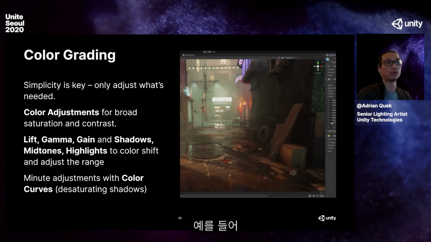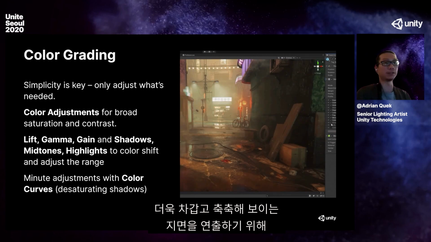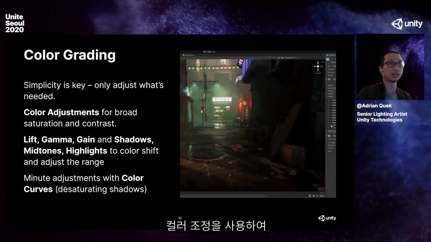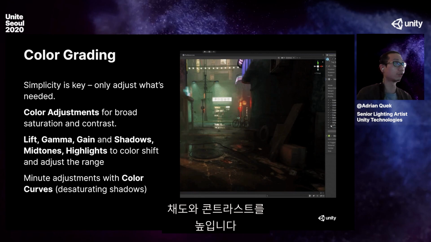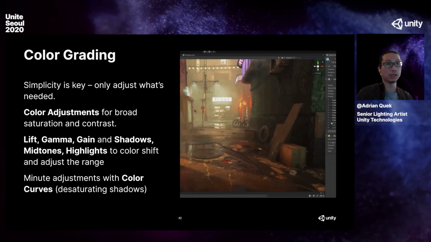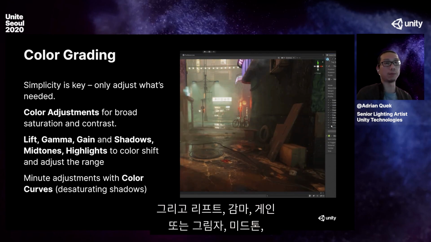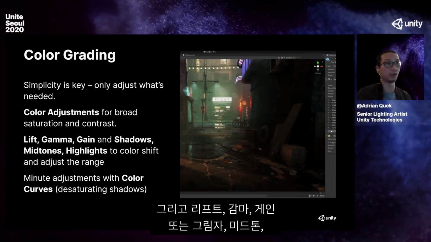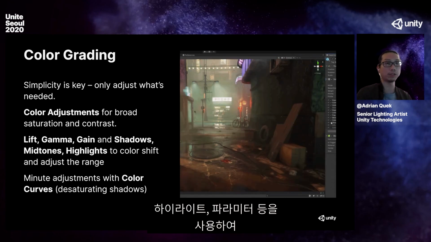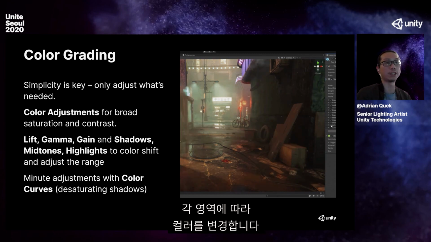For example, to make the ground level look more cool and humid, we use color adjustments to increase the saturation and contrast, and through the use of lift, gamma and gain, or the shadows, midtones and highlights parameters, we shift colors based on the different range.